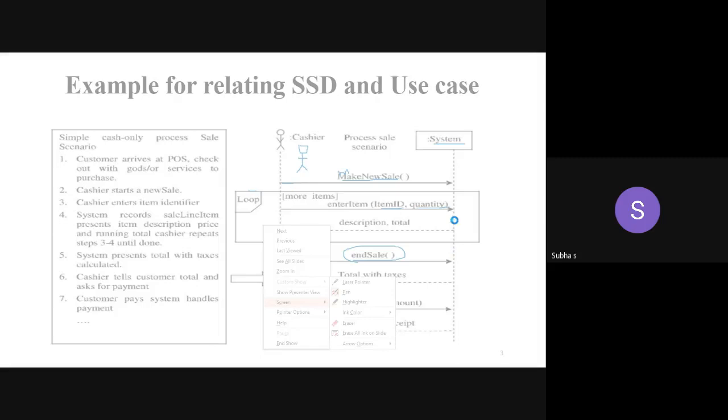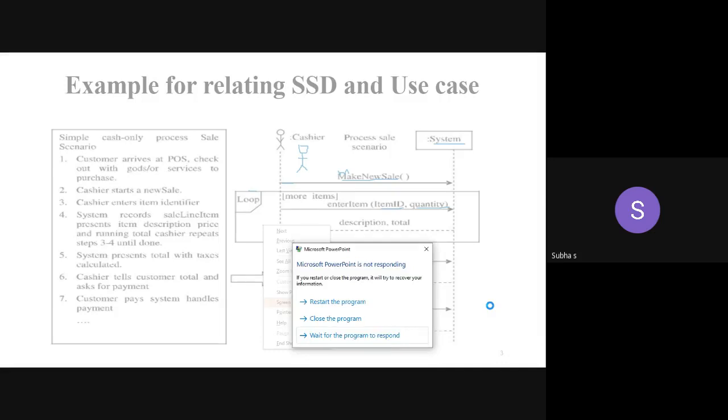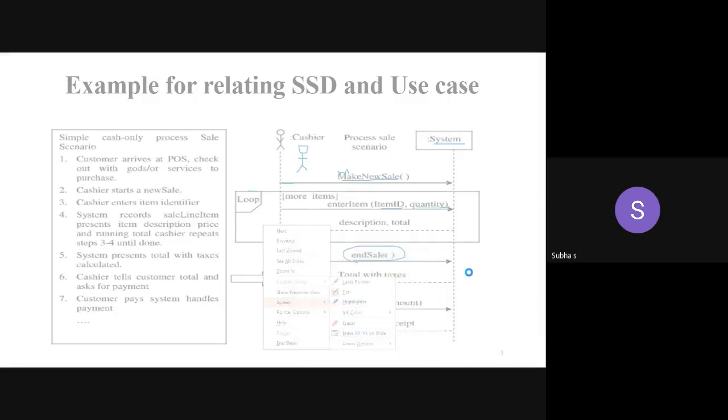So you have to mention the messages that have to be repeated n number of times in a loop. Then you mention that word, loop, in the left top corner. Got it? There is some problem in this PPT. Wait for some time.